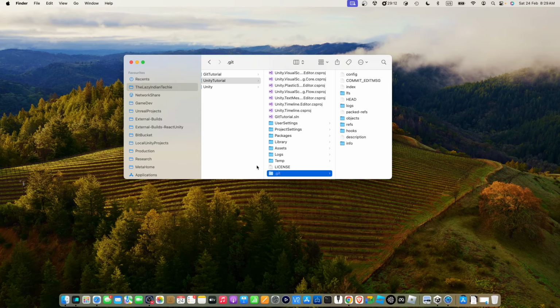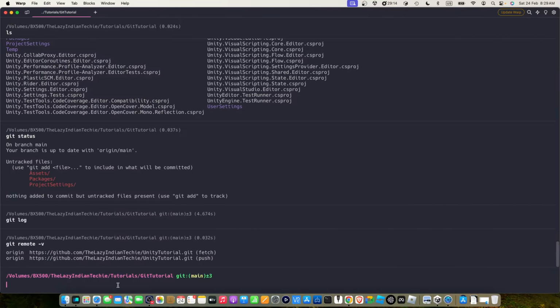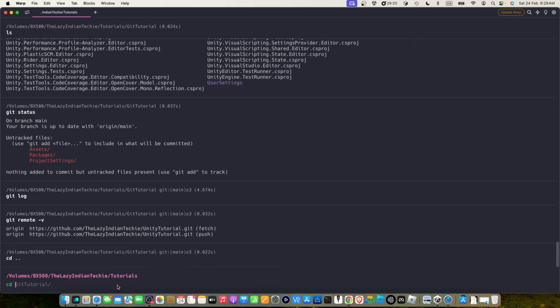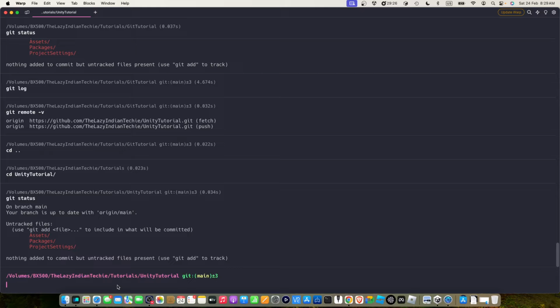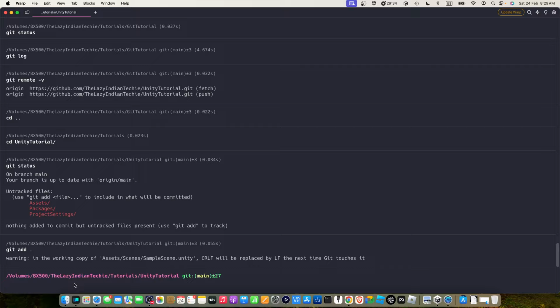Now let me show that to you. I'm just going to go back to the original folder and use that as a reference. So let's go to the Unity tutorial, and now you see, if you do git status, all these other files are untracked. I'm just going to do git add dot. Okay, and it's going to stage all the files.